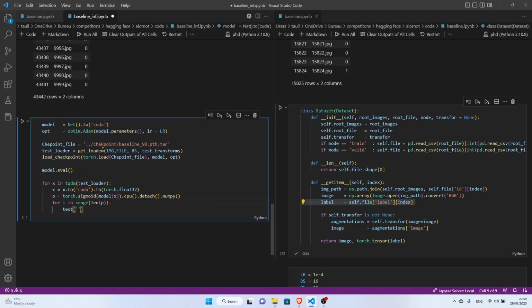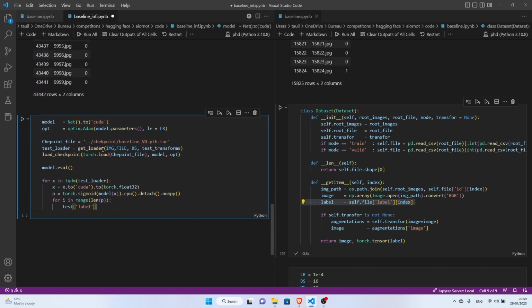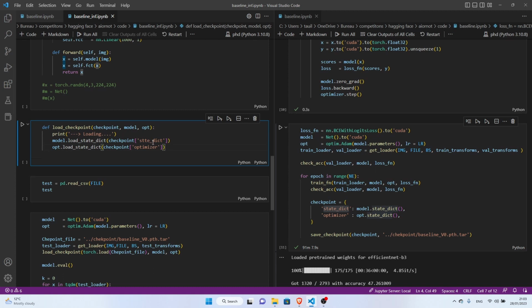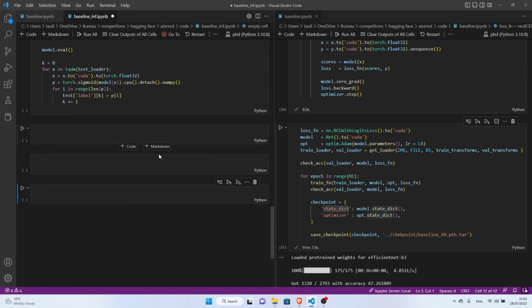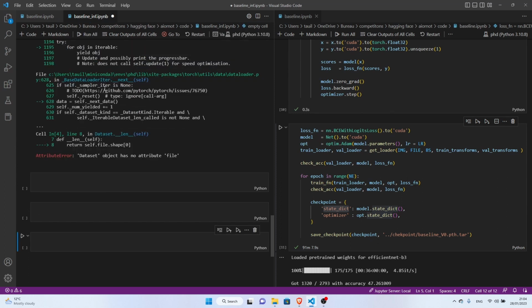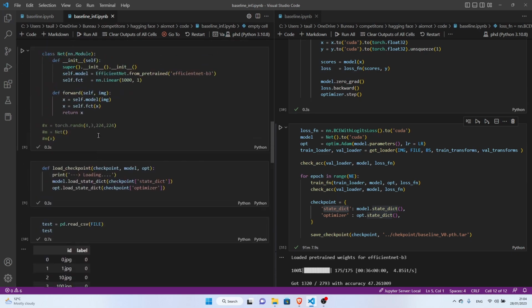Now test, the name of it is label. Test of label of k should be equal to prediction of e. And here I need to make the index equal to 0, then increase it each time. I hope this makes sense to you. So the problem is just a typo mistake. It should be state dict.